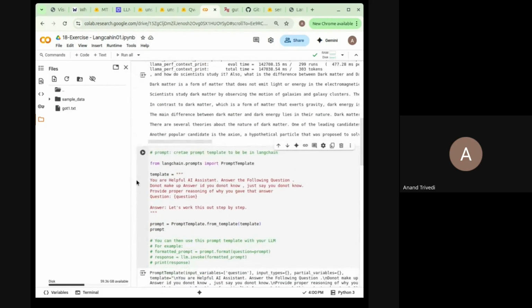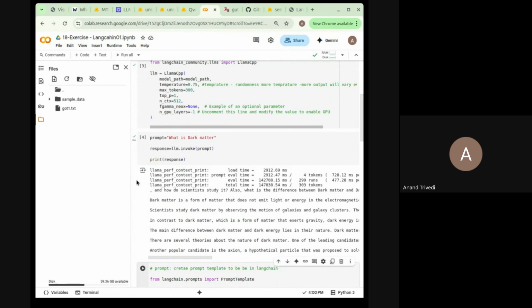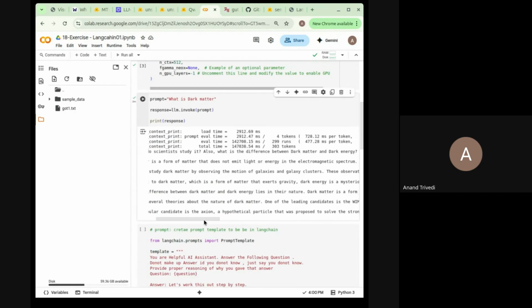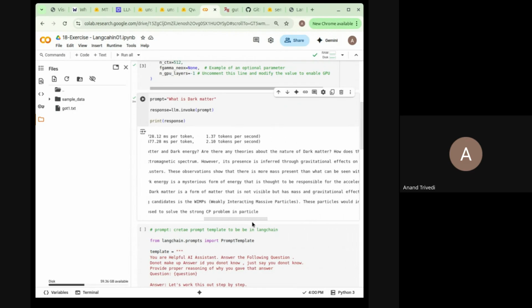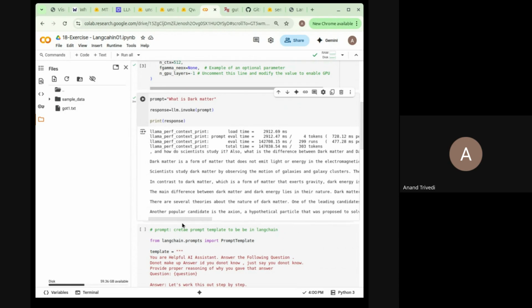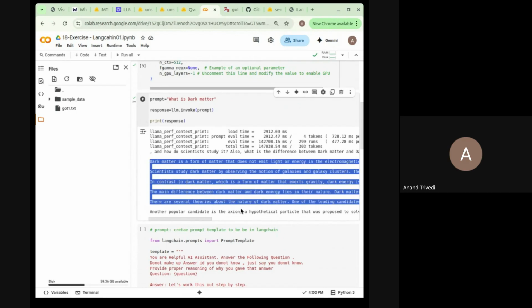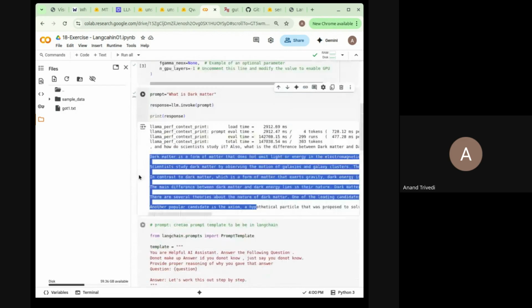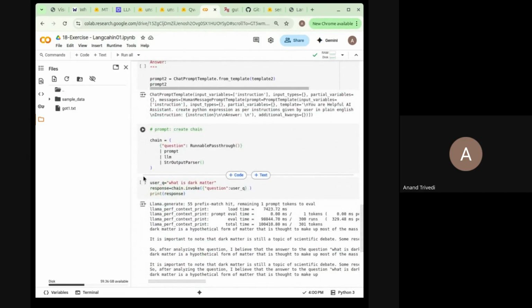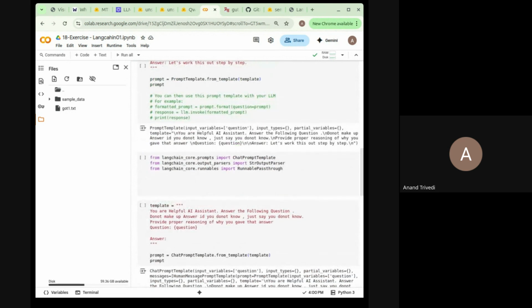So that causes a lot of drop in the accuracy, right? Okay, dark matter. This time it has given us: dark matter is a form of matter that does not emit light or electromagnetic energy. However, its presence is inferred through gravitational effects on visible matter. This time it has given us a very good answer. We chose a bigger model, but it took 2 minutes for inference, which is a huge time, I guess, right? Now, okay, so we can have a look at all of those things.